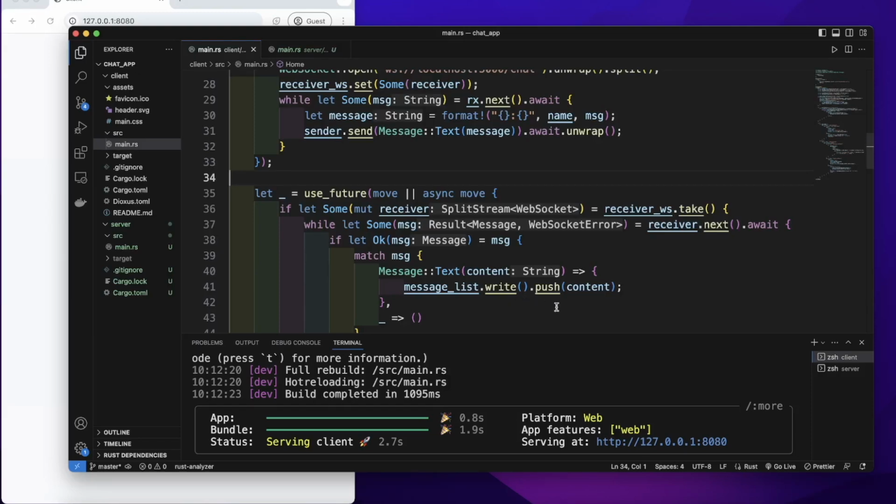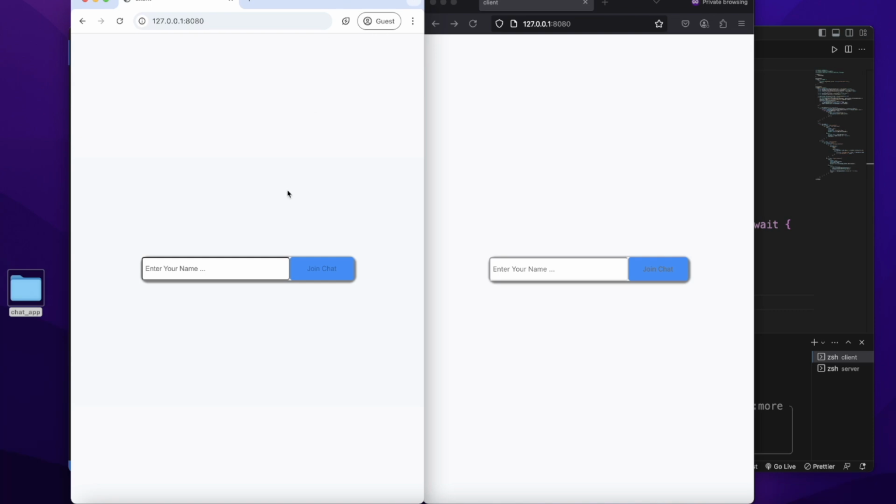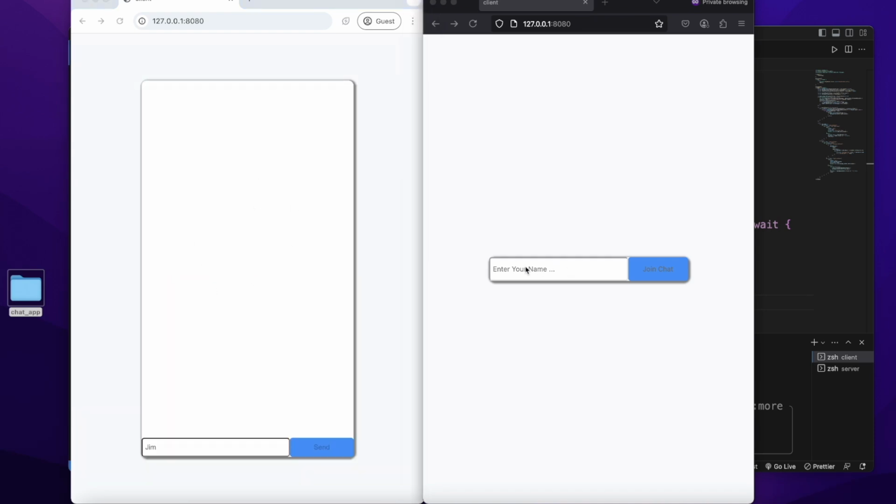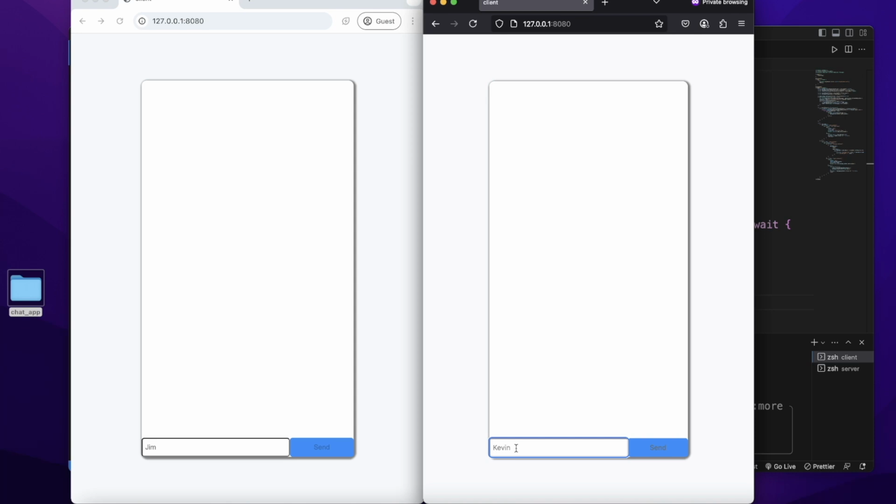We just finished our project, so let's go to the web browser. We will open two web browsers. In the first web browser, let's enter a username. Let's give the name Jim. It will go to the chat page. In the second browser, let's give it a username, Kevin. So in its input field, it will show the current username.